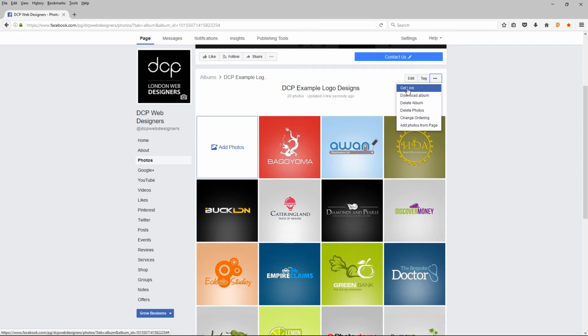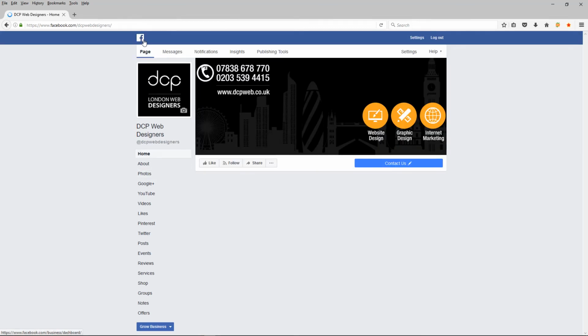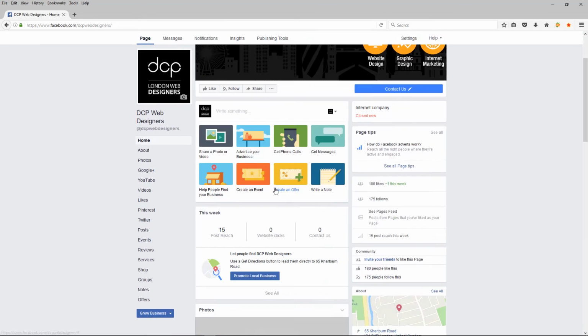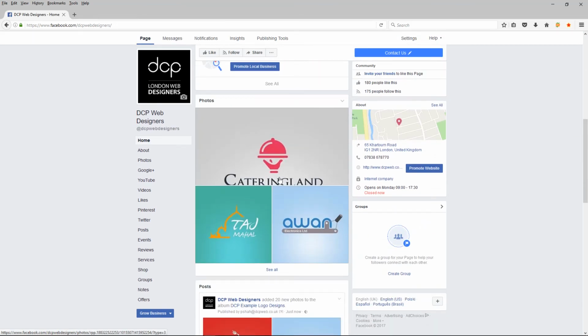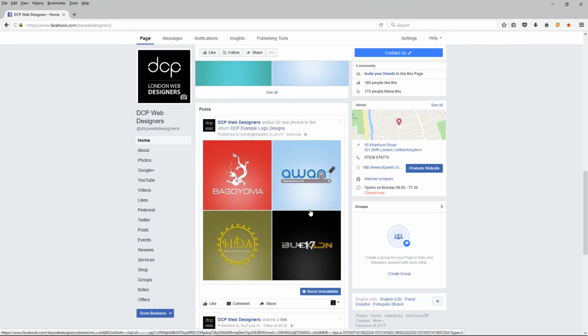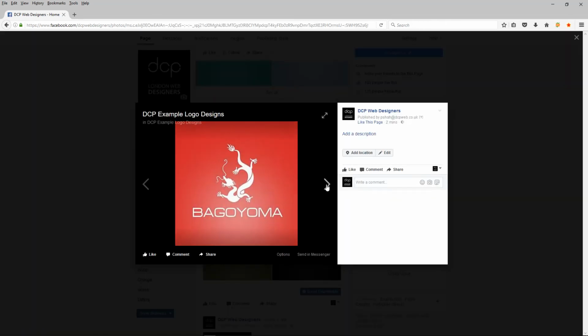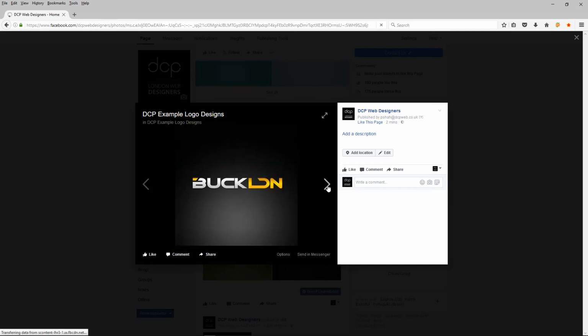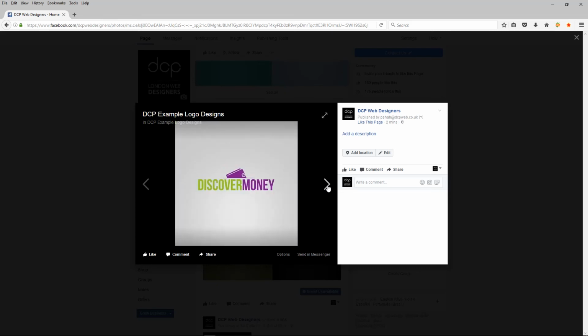So if we go back to our timeline, here you can see the photos, but here you can see the actual post of the album here. And if I were to click on this album, it will load up and show the images. You can see the quality is okay, it's pretty decent. It's good enough to just show as example logos. And then people can comment and message here.